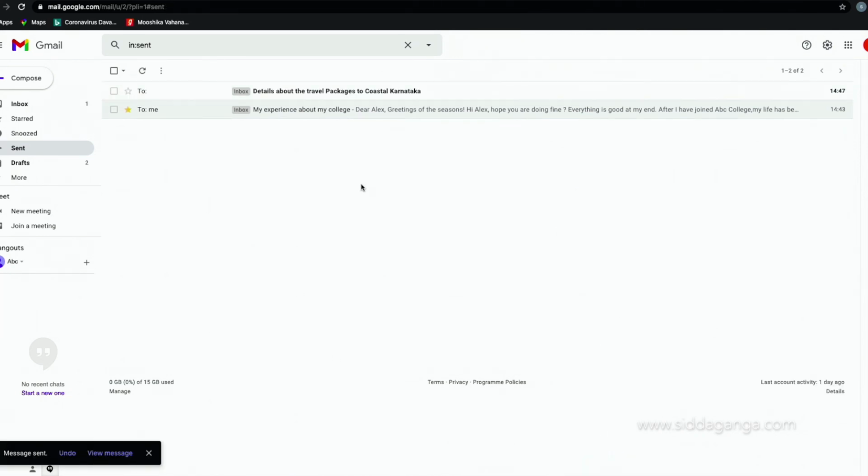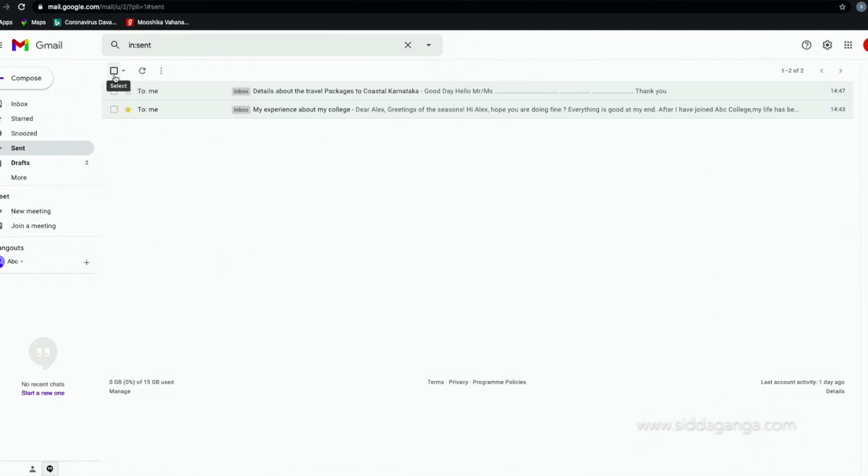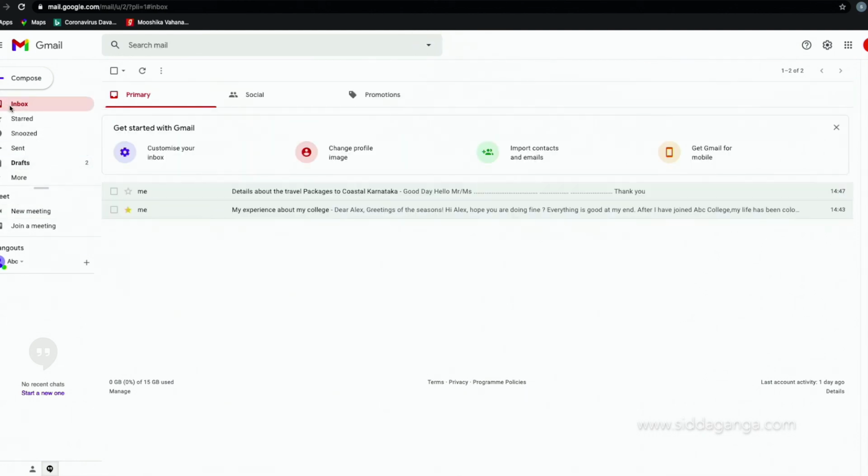So when we send it, it's just coming back here. Can you see the subject line? Details about travel packages to coastal Karnataka. So as he opens the mail, he should know about your details that you have sent. So this is how you write a mail, and whatever you have sent will come back here to you. So this is how you have written it.